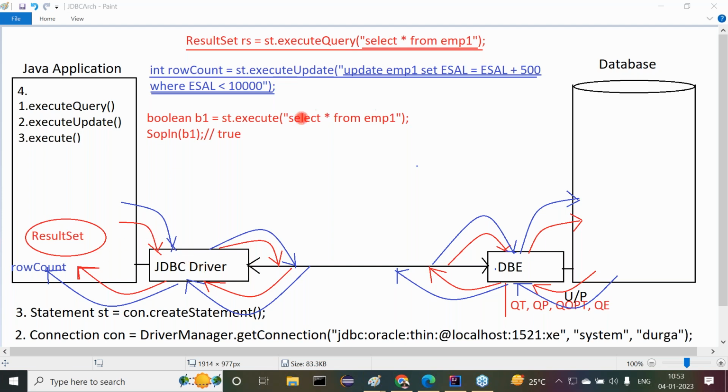Now understand it clearly. First, the JVM will take the provided select SQL query. JVM will send that select SQL query to the JDBC driver. The JDBC driver will send it to the connection. The connection will carry it to the database engine. The database engine will perform query tokenization, parsing, optimization, and execution, fetching the data from the database server. That fetched data will be given to the connection. The connection will carry that fetched data to the JDBC driver. The JDBC driver will send it to the Java application. At the Java application, the total fetched data will be stored in the form of a result set.